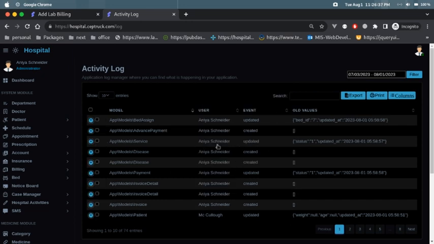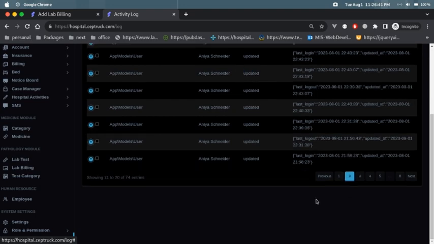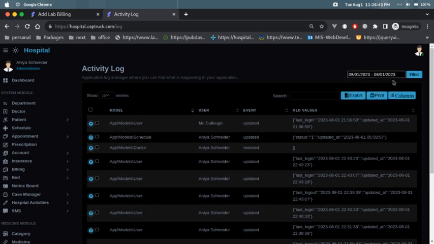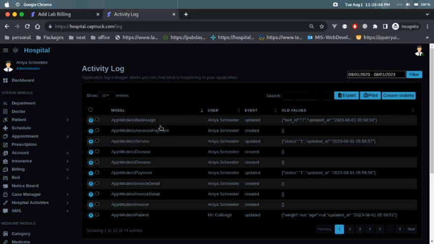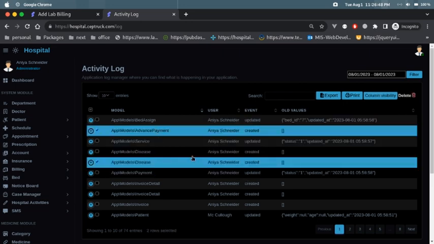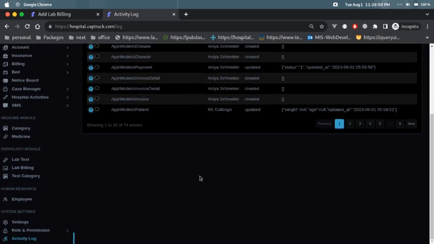So this is done. We can choose a difference to see the activity log like that. So this is the activity log.